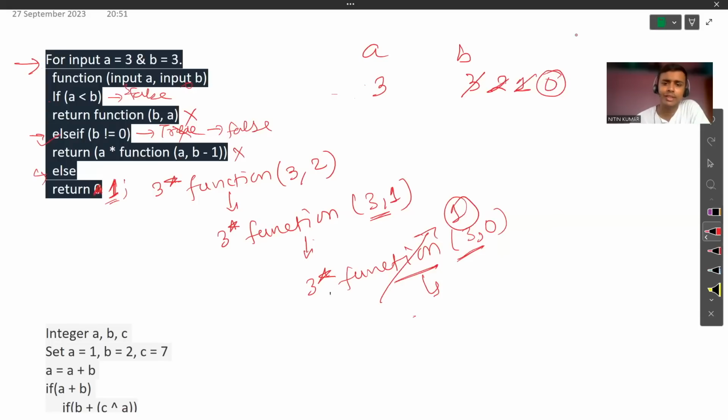Now this 1 is multiplied by this 3, so now this will become 3. And now this 3 will be passed to this function, and this 3 and this 3 will be multiplied, and this will become 9. Now this 9 will be passed to this function, and this 9 into 3 will be multiplied, then become 27. And now this 27 will be returned to us as our answer.